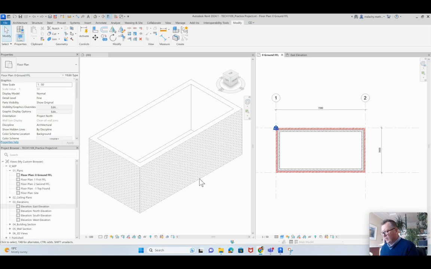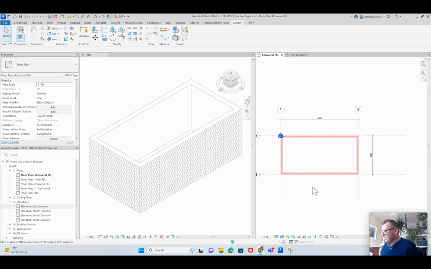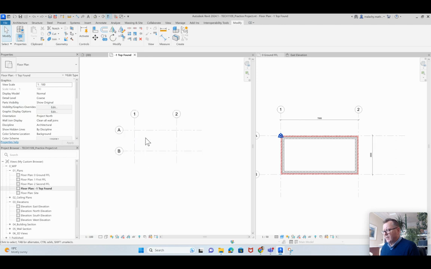Now, part two here, we're going to do the underground walls, and foundation walls act slightly different to above ground walls. So watch what I'm going to do here. I'm going to open up my foundation plan. And again, you can see the grids come through, which is very handy.